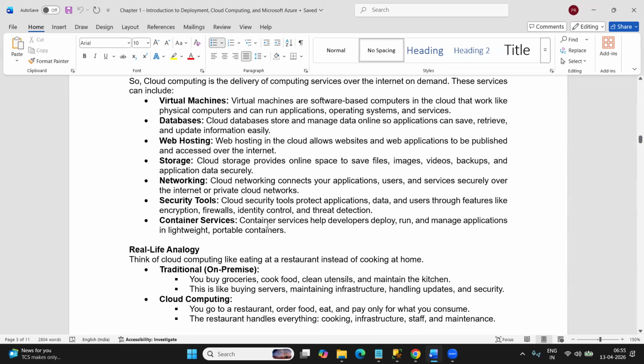Container services, also, they are going to provide so that you can deploy your application as a package. Whatever is required for deploying the application, everything you can deploy as a package. So that is going to be container services.